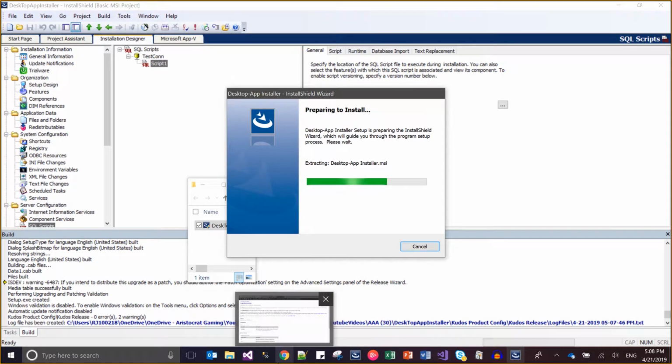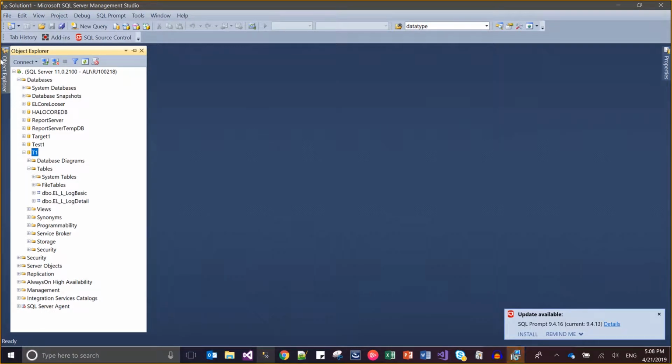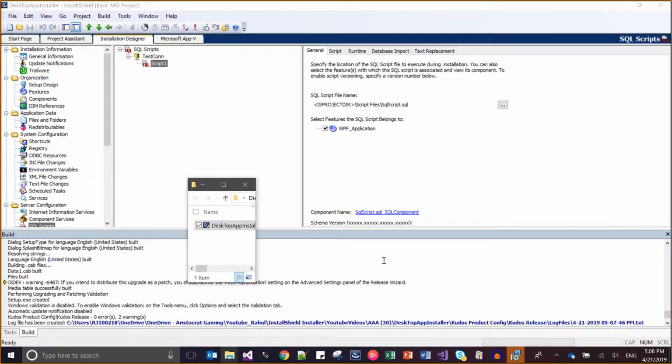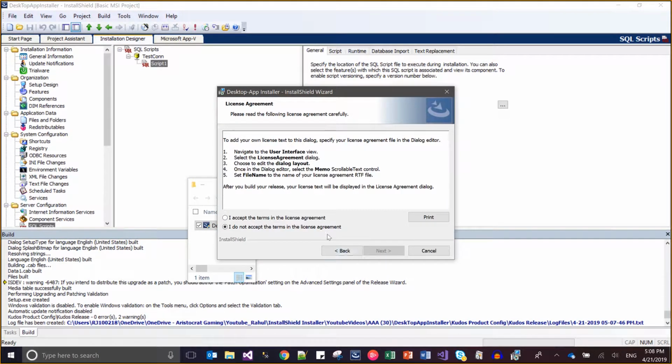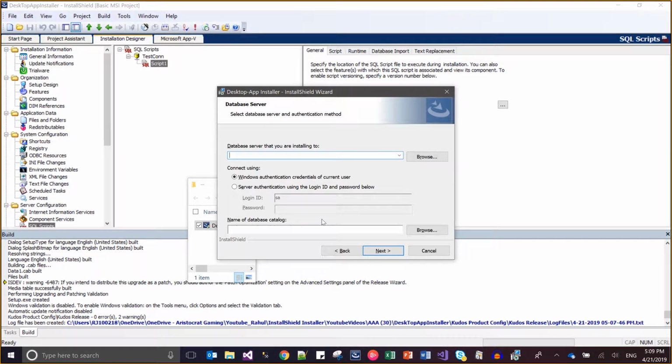My server is a SQL Server which is local. A local server can be referred to by a simple dot. Let me show you one thing: these are the databases available on my system. I will be adding one more database, which is P1, through this installer. So let's come to this installer, go to the next, accept the condition, next. Oh, what is that?